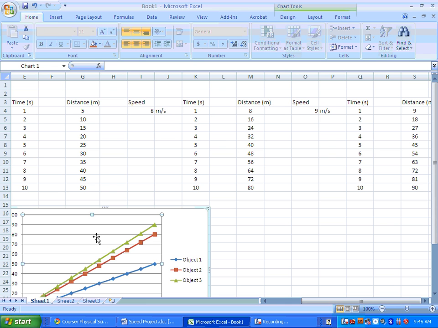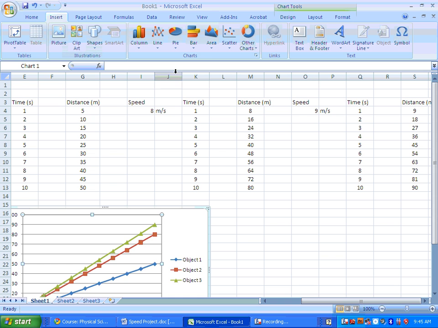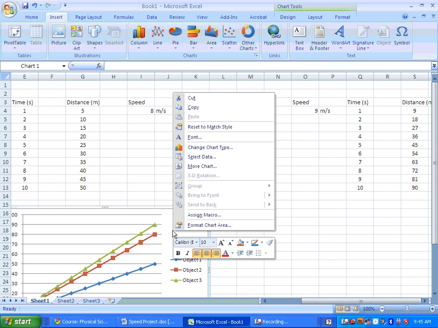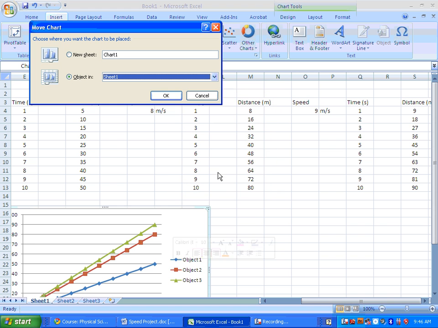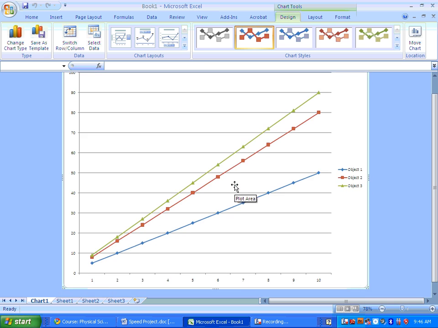Now, you might want this chart in a different location. So when we go to chart, we want to change the location of the chart because we want the chart to be on its own page. So we're going to move the chart and put it as its own sheet. And here we have our graph.